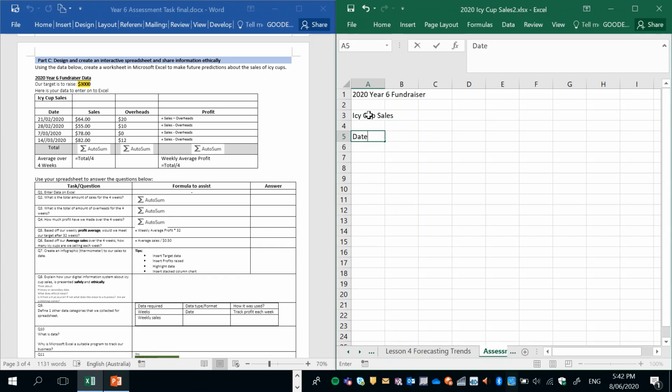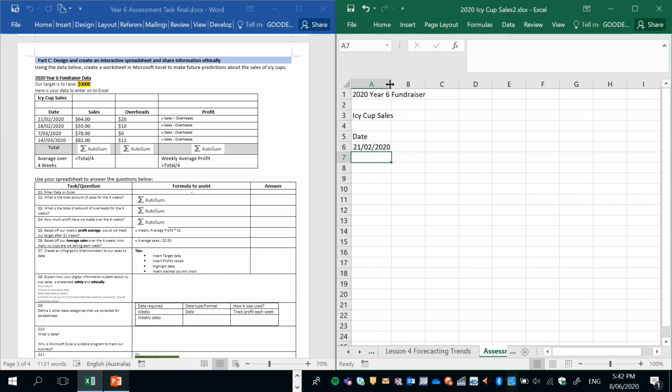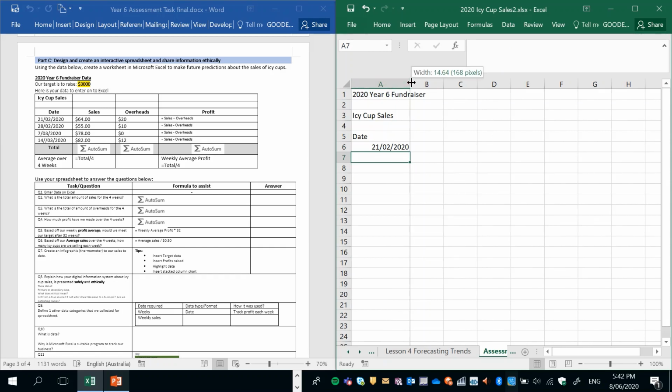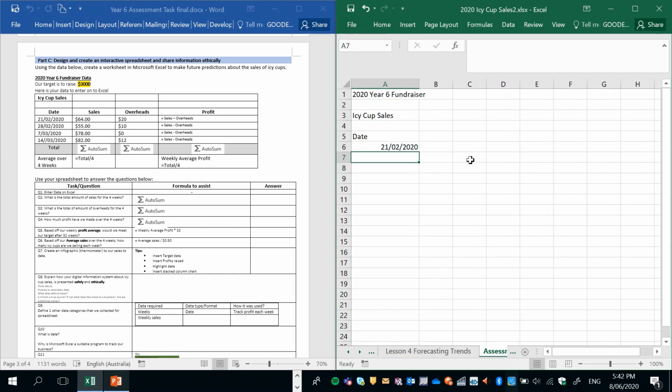I'm going to put in the date and I need to put in the accurate data here, 21st of the 2nd, and I'm using all the data from the dates that we collected here. 21st of the 2nd, 2020. Now making sure I can adjust the width by hovering over the columns A and B and adjusting the width like that.